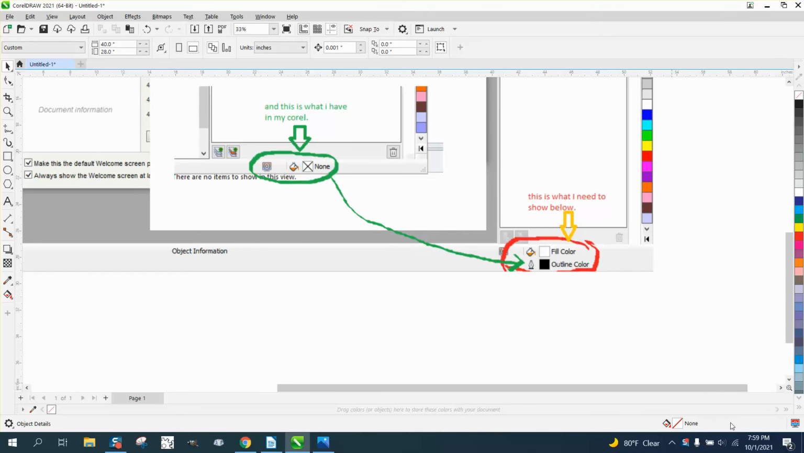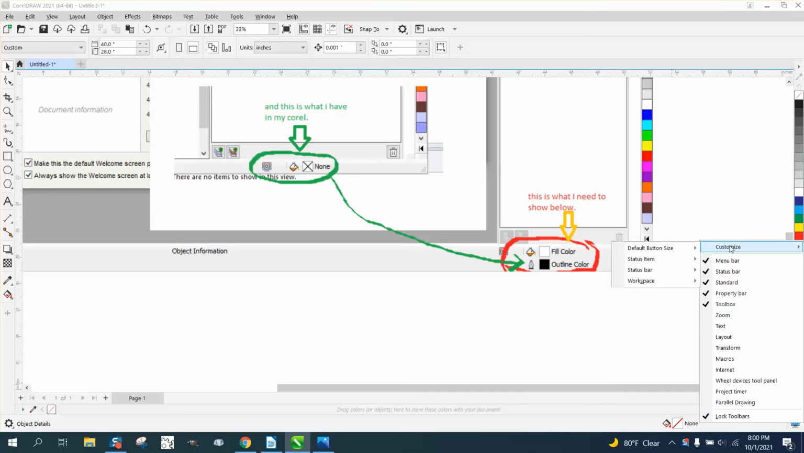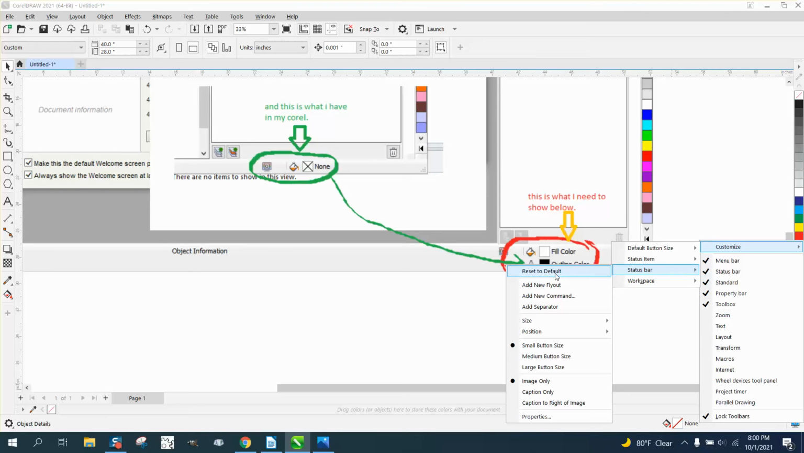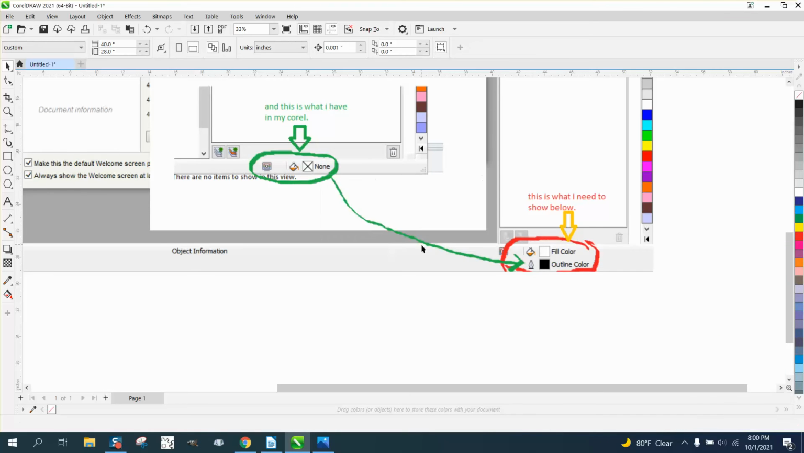So we're going to right click on here and go to customization, status bar, and reset to default. And look at that. Now there's your color. Now he's got them stacked up, and I like it because I've done a lot of videos. This is your left mouse button. This is your right mouse button for colors.